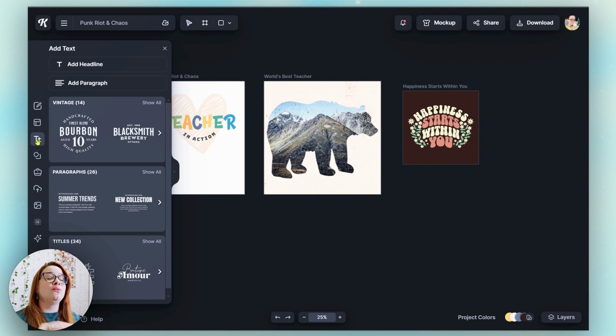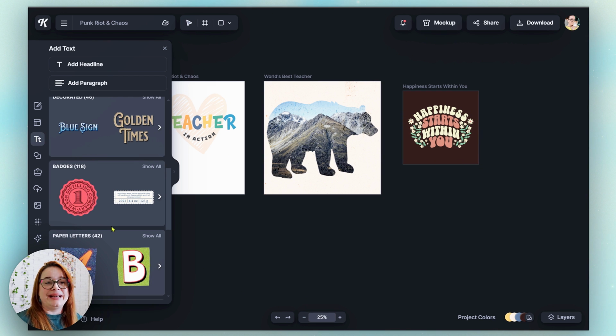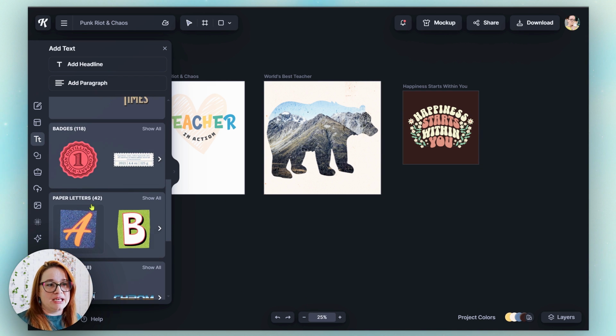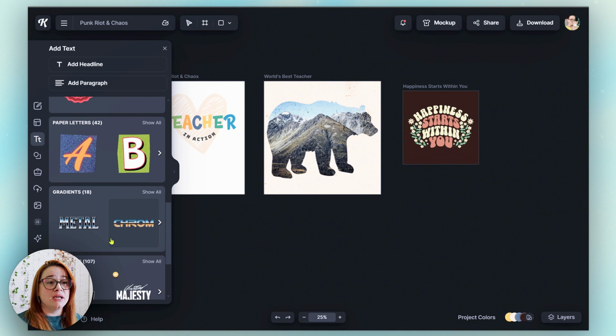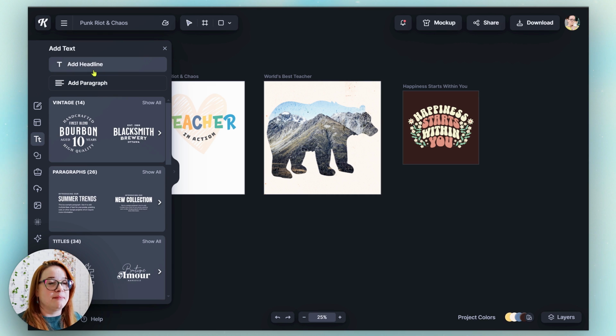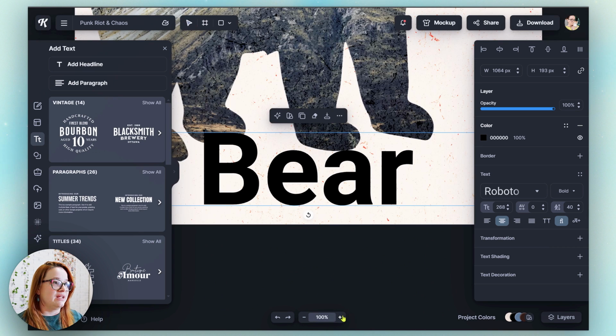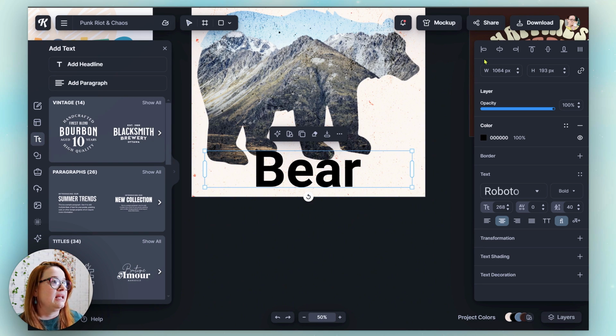They also have a really amazing text option. You have all of these that you can just quick grab if you wanted that are already edited and made to look great. And then you have paper letters to choose from, gradient text, glowing text, all sorts of different types. But you can also create your own, and there are a lot of different options within that. So I'm just going to type in the word bear, and I will show you real quick what we can do with this. So first off, we can adjust the opacity of our text if we'd like.